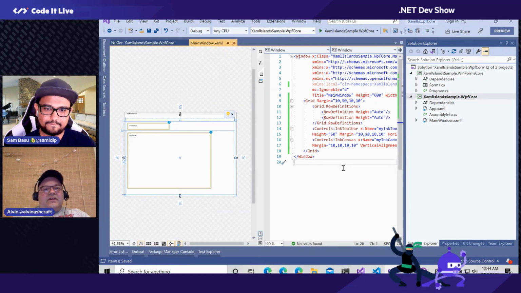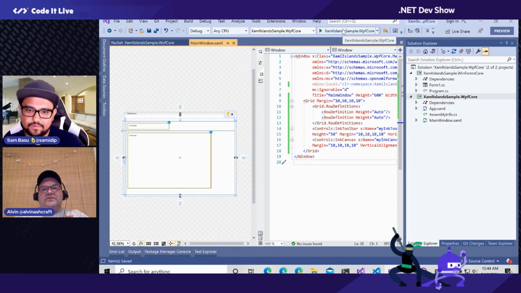All right, so I copy and pasted that code just from docs there, and you can see in the preview, it looks like we're going to have the toolbar and the canvas pop up on this window after adding those NuGet packages. Let's run it and see how this works.